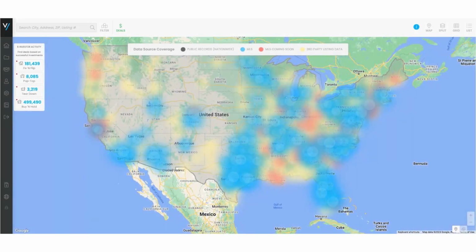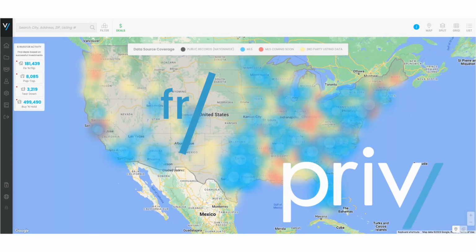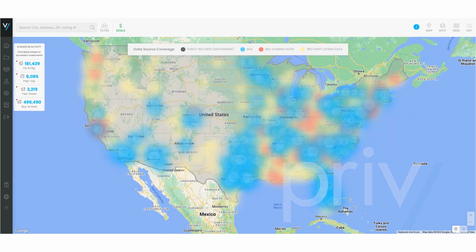This is a step-by-step tutorial on how to search for long-term rentals using Privy. Privy now allows you to use rental analytics to find lucrative long-term rental investment opportunities nationwide.